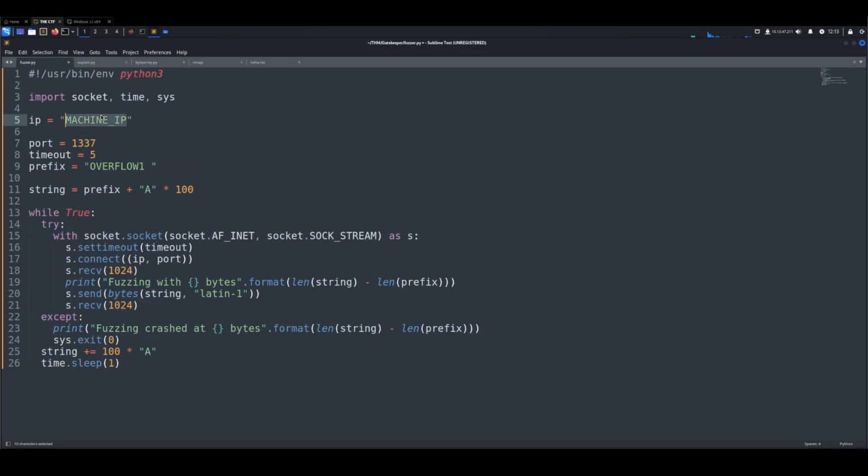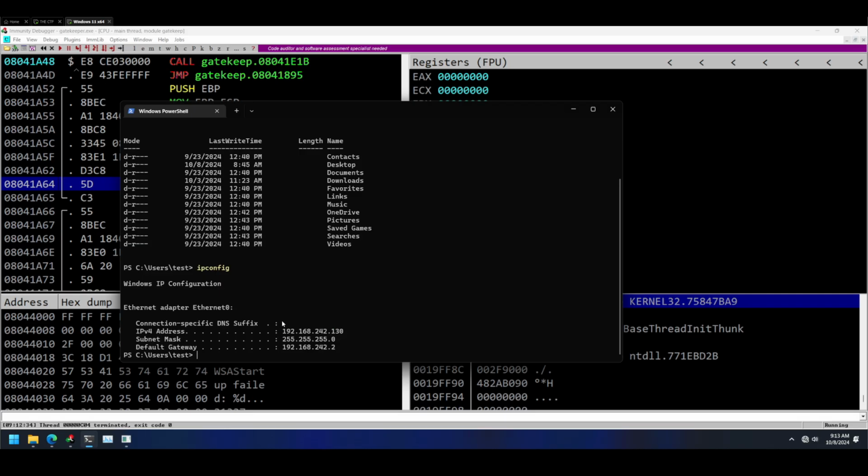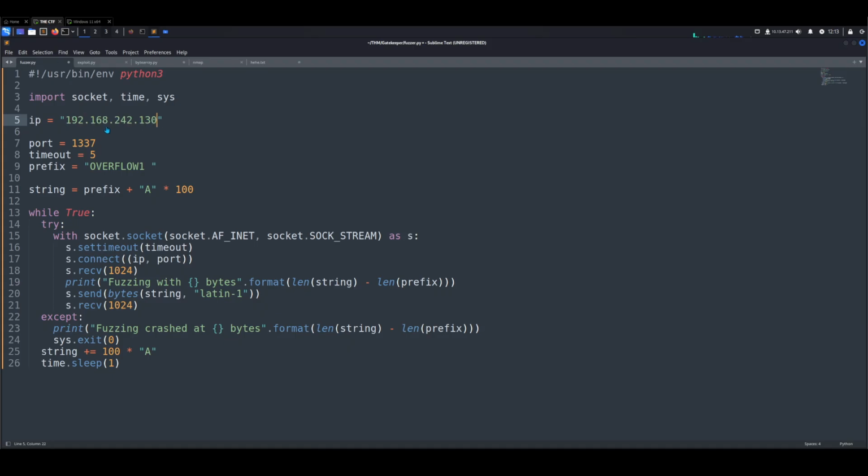Just change everything again. Got the IP again. So first things first, we want to fuzz how many bytes it takes to get the program to crash. So we want to type out the IP. This is a local IP. We want to test it locally first before we try it online, or straight to the target. So this is all we need.